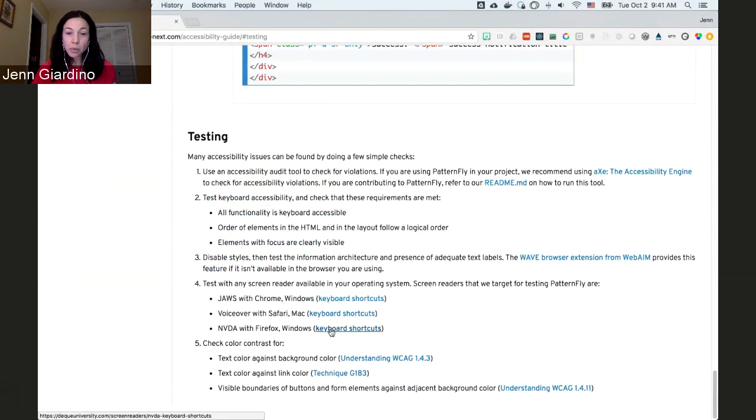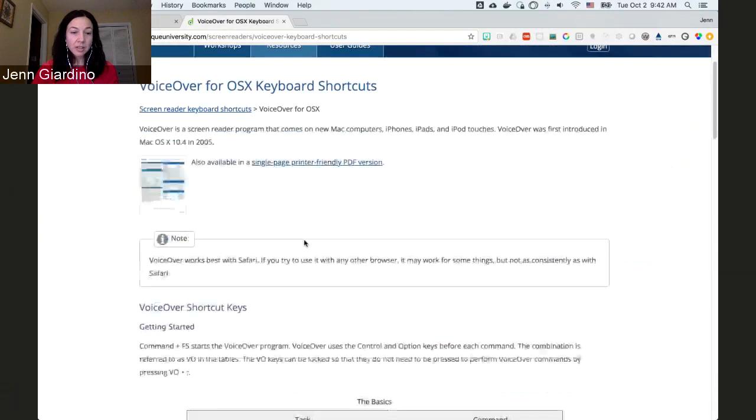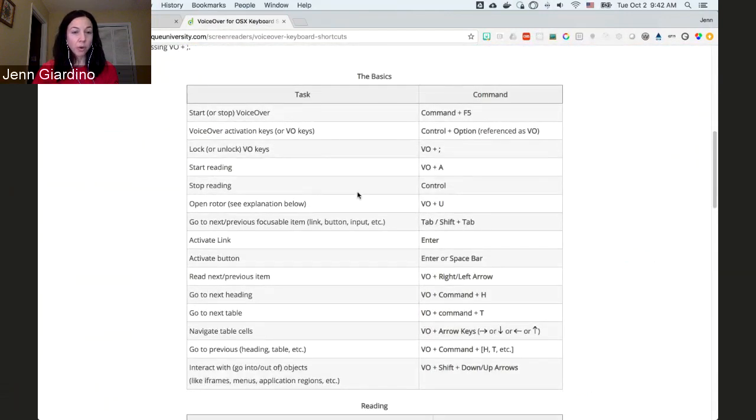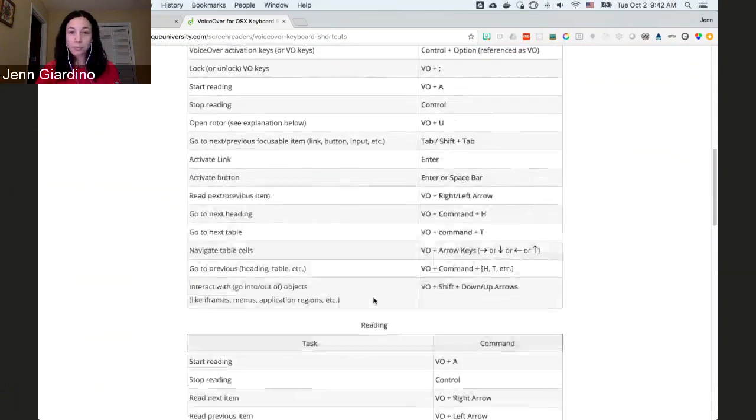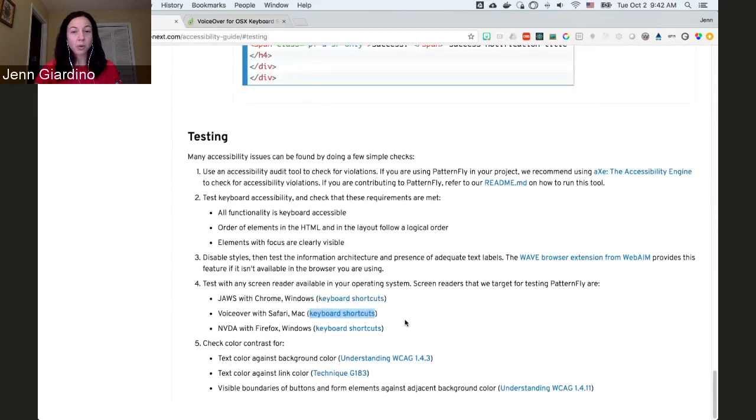I had stumbled across these references. Since most of us probably have a Mac, I'll open this one. It just lists the shortcut keys for the screen reader. It's a helpful resource. I don't have any of these key commands memorized. I'm constantly having to open these pages to remind myself what key commands to use to navigate a web page using whichever screen reader I'm using. So I just wanted to point out those resources.